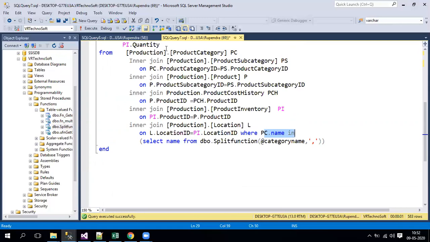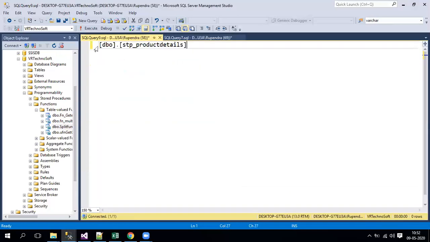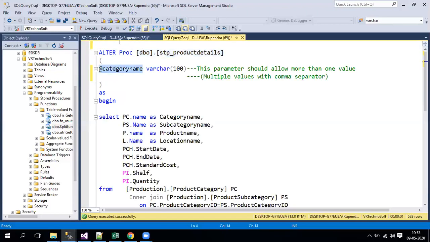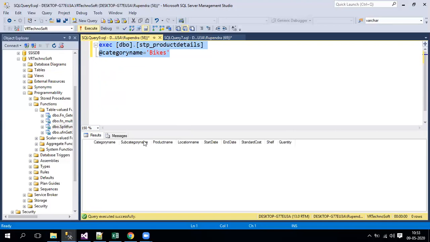So now we'll see how the stored procedure will act when I'm passing the values. Let's see. I'm executing my stored procedure by the exec command, execute procedure name. Also, I'll put my parameter name along with any one parameter, for example. Let me pass any category, for example, bikes. Yes. So when I'm passing it, I'm not getting any result set. It is an empty result set.